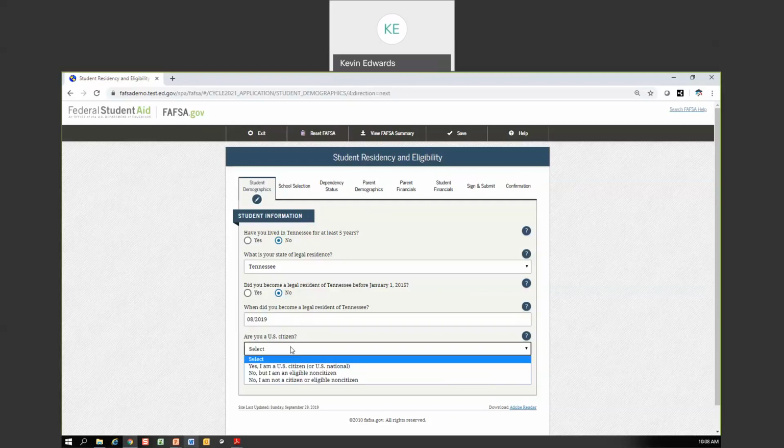Next question, are you a citizen? So for our citizens, they will indicate yes. As a reminder, if a student is a green card holder or has an I-94 arrival departure record, he or she is considered an eligible non-citizen and would select the no, comma, but I am an eligible non-citizen. This is my advice. To me, only students who are citizens, green card holders, and have I-94 arrival departure records, those are the only students that need to complete the FAFSA.